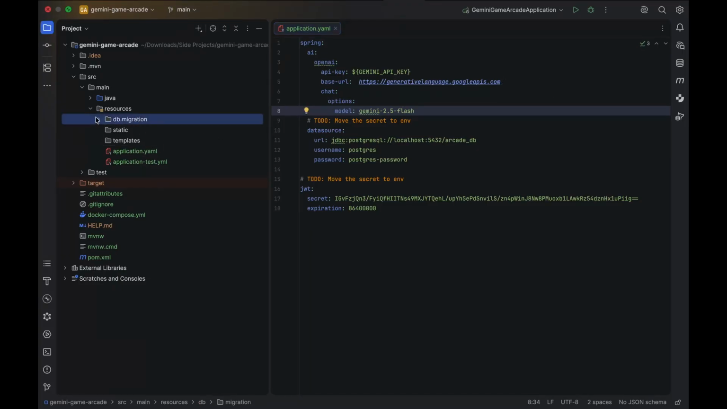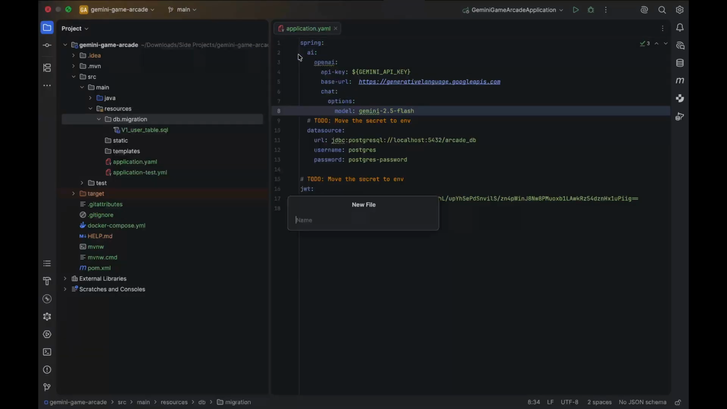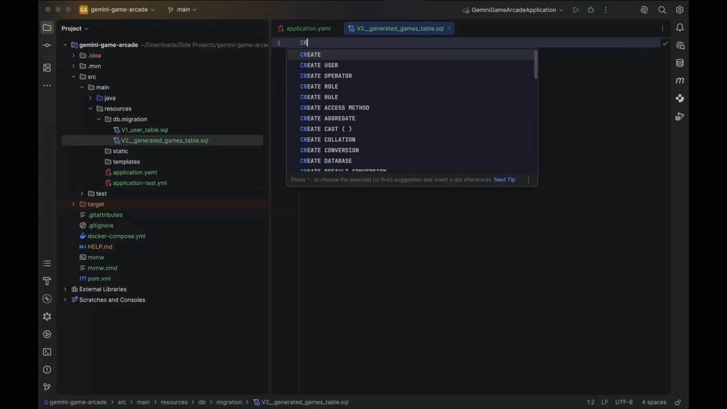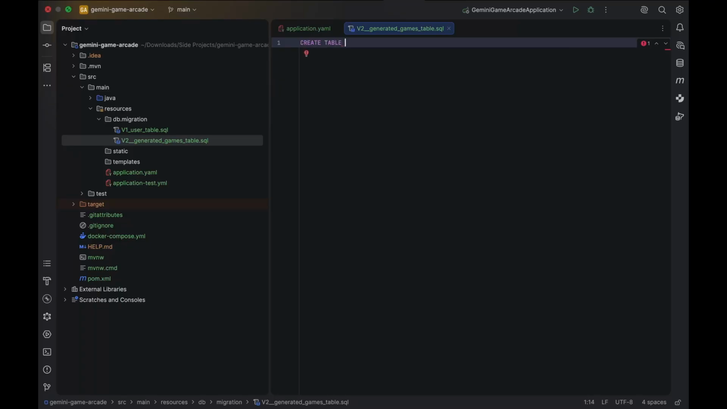Now let's add a new migration. So new file, and this will be for our migration, and it will be called v2 generated dash game table dot sql. Now let's create the table. So create table, and we will call it generated games.